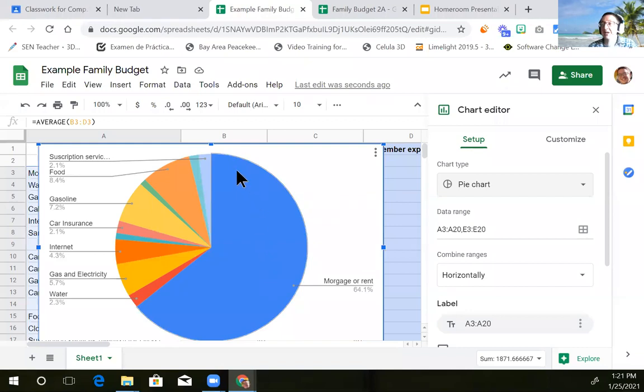For example, which one is the maximum, which one is the most expensive section, the one that is taking most of my money, mortgage and rent. ¿Cuál es la parte que más está agarrando de mi dinero? Es la de la renta, la del mortgage, okay? And what about the other ones? So as you can see, you have the percentage right here. You have the percentage right there, okay?